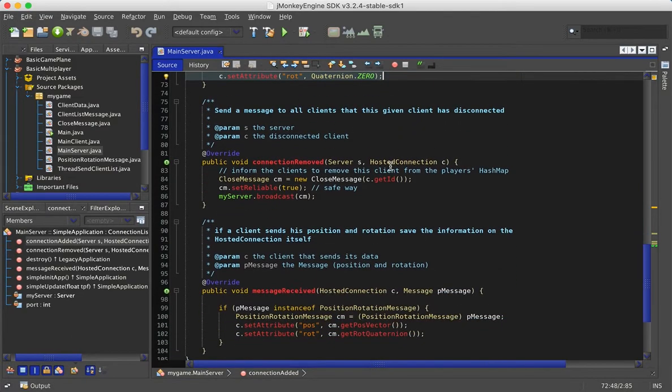attributes later. If the connection is removed, we are just sending a close message to all clients with the ID of the client that has disconnected. So every client can then remove this specific ID from its client list.